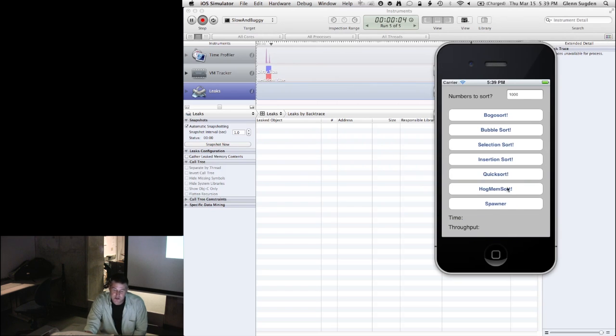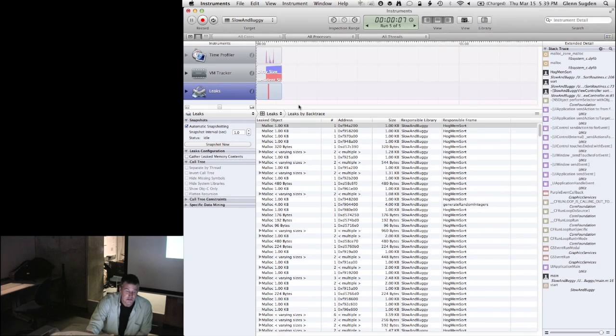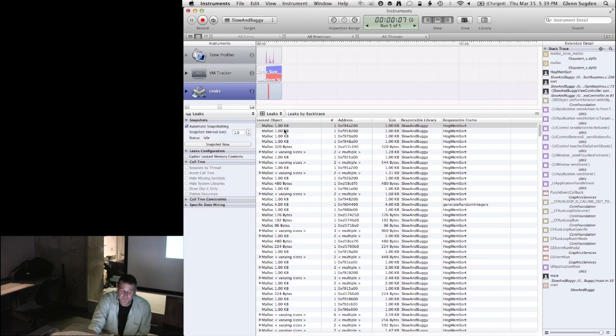So we do 1,000, hog the memory, and quit. This time we had a lot of leaks, and you can see exactly the size of the leaked objects and the library that was responsible for it.